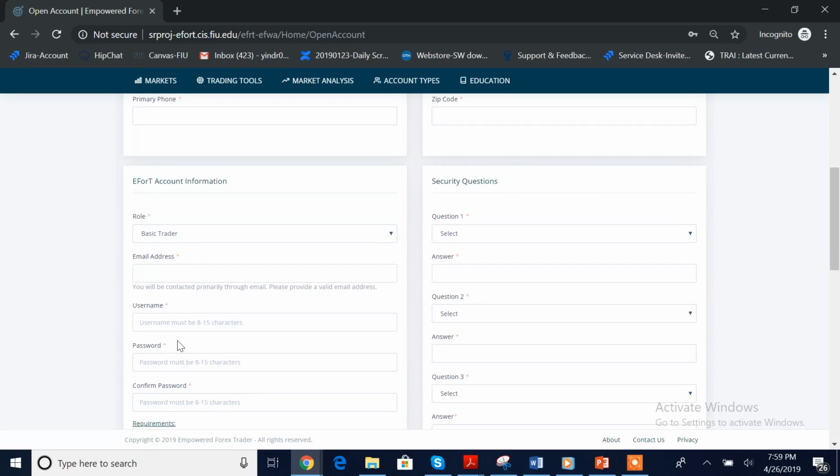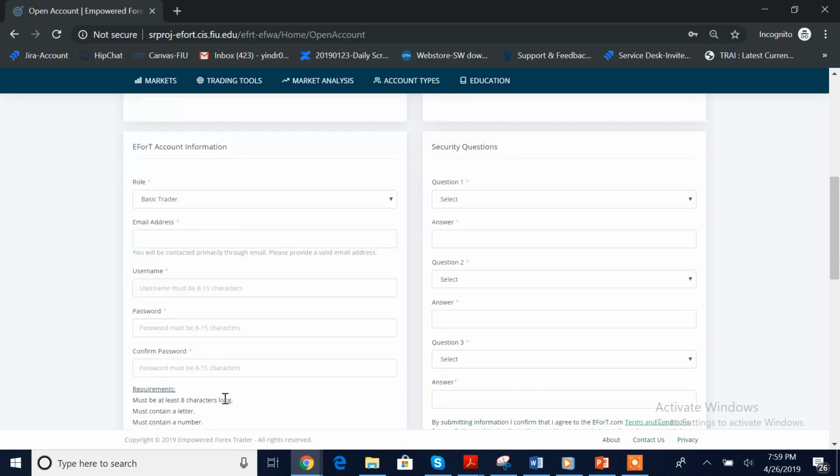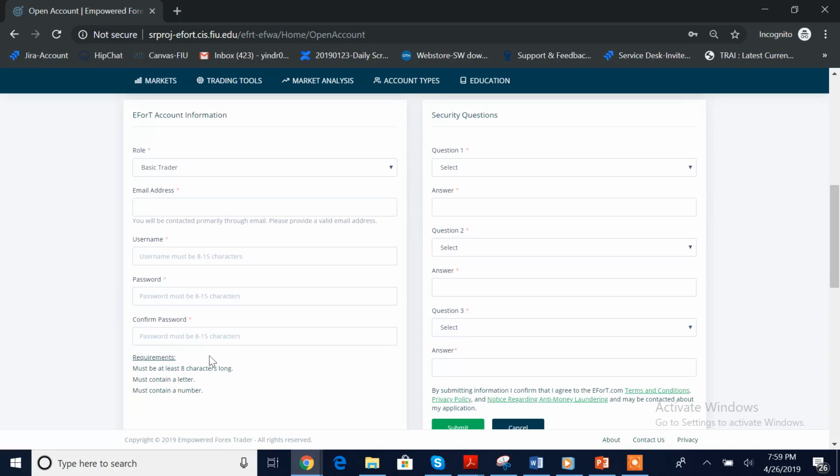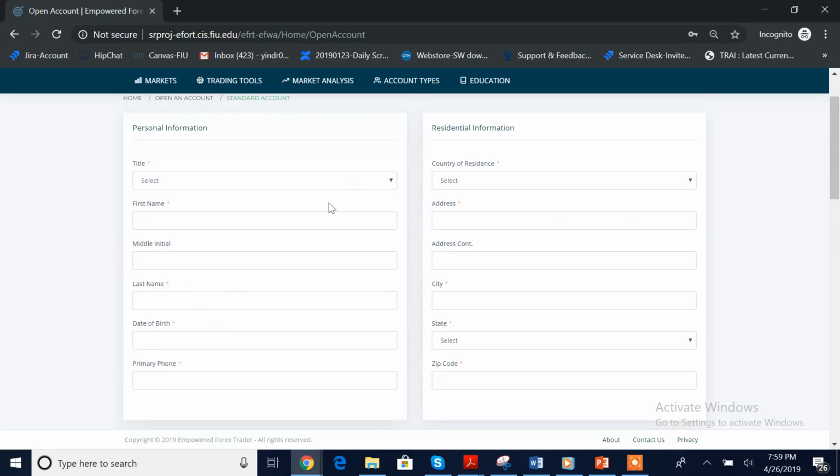And there is the email address, username, password, and the reconfirmation of the password. The password must be 8 characters long, and it must contain a letter and a number. These are the constraints for creating the password in the EForT application. Along with that, he or she has to provide the residential information: country of residence, address, city, state, and zip code. These are the details to be provided as part of the residential information to get registered in the EForT application.